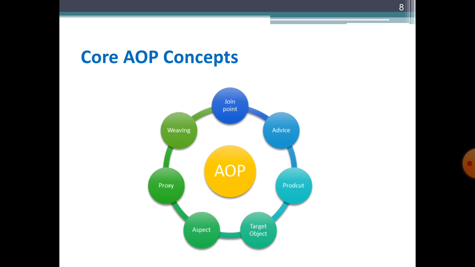The next concept is proxy. Basically, a proxy is an object created after applying the advice to the target object. The next one is weaving. What is weaving? Weaving is a method of linking an aspect with other application objects or types to build advised objects. So this is a little bit of overview about the different core areas of aspect oriented programming.